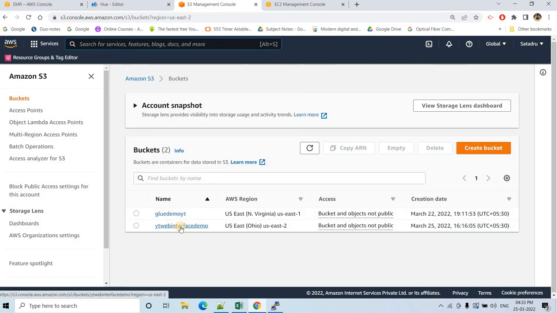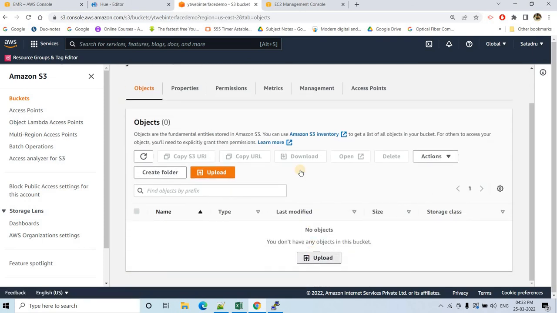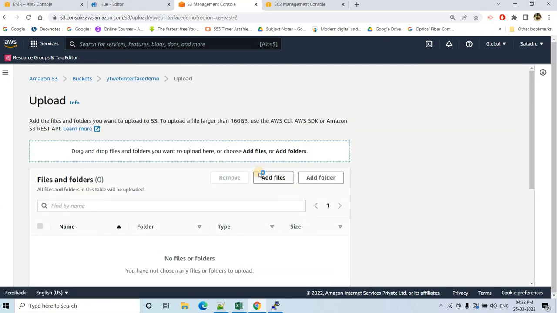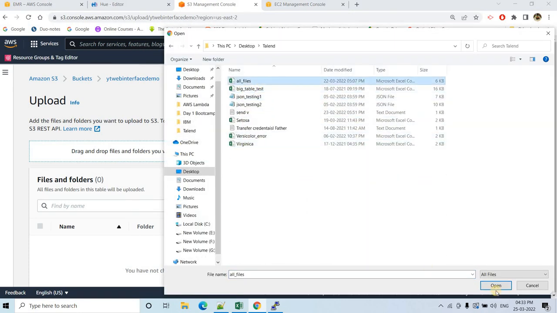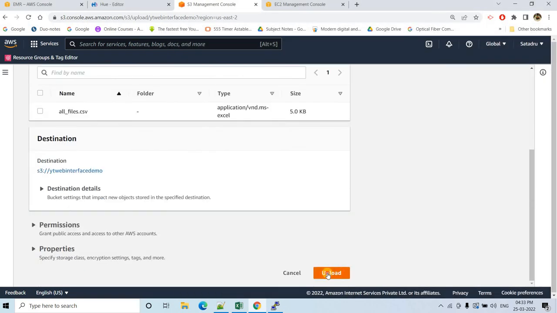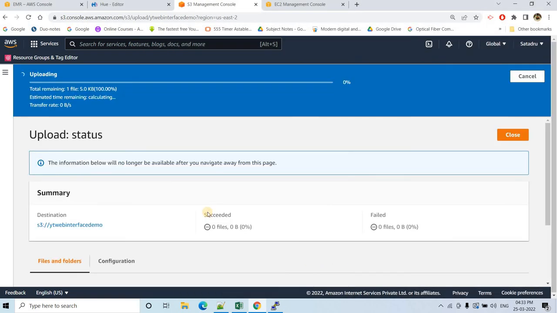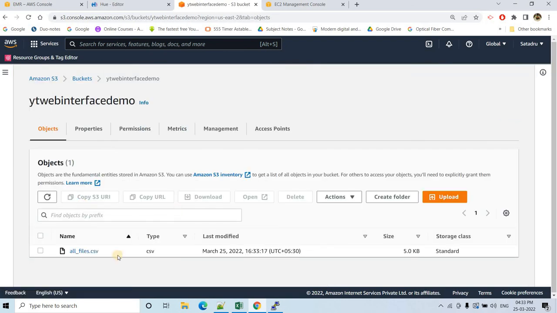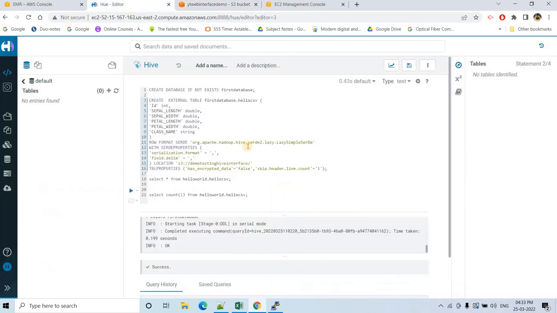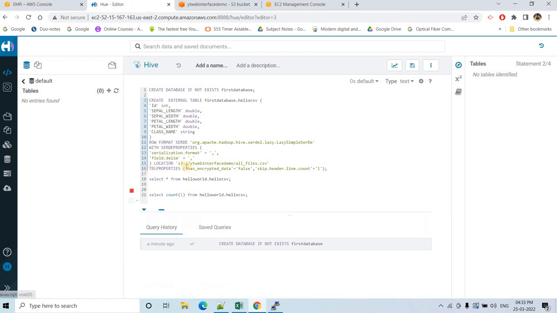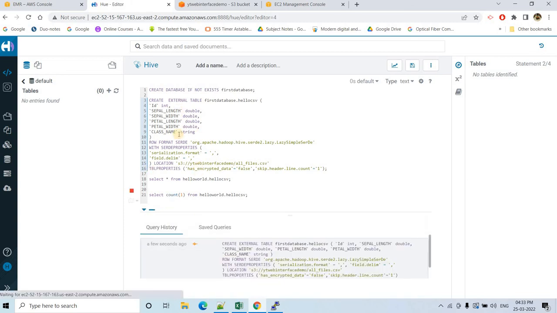And then here, in this particular one we created, we will click on upload and add some files to it. All the files I'll be uploading, and I will click on upload. Once that is done, I will choose this particular URL, go to the Hue editor, and paste it here in the location. So let's run this external table.